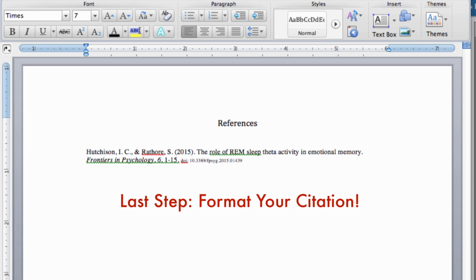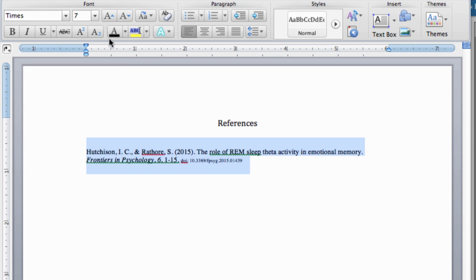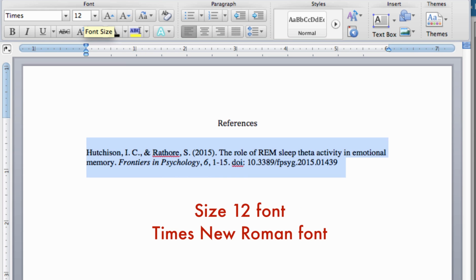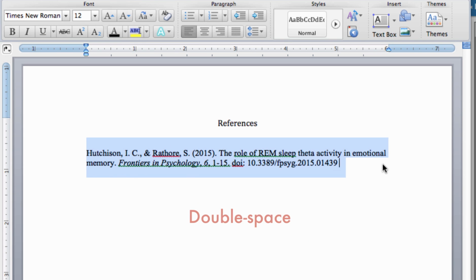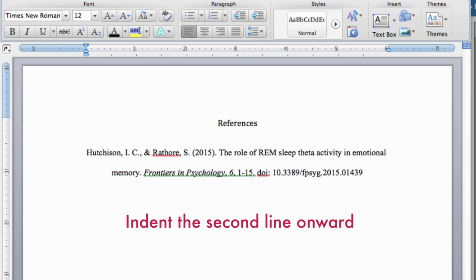You can see that when I pasted the DOI into my citation, it changed the font size. So I'm going to change it back to size 12 font and Times New Roman font. Your citation also needs to be double-spaced, and the second line onward needs to be indented. And there is your completed journal article citation.